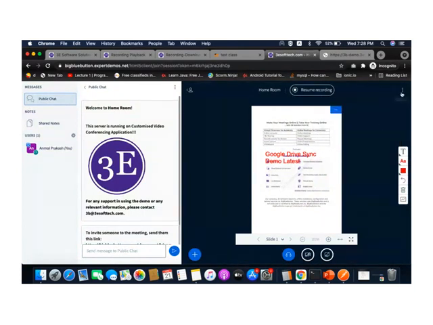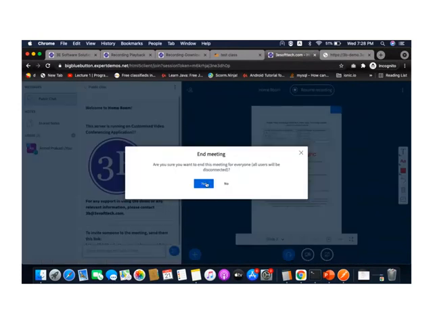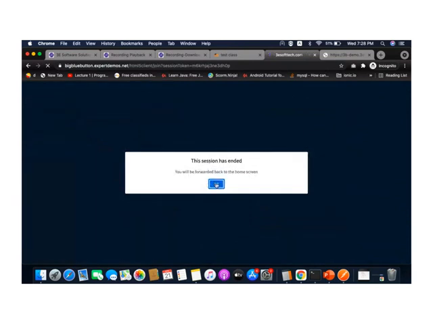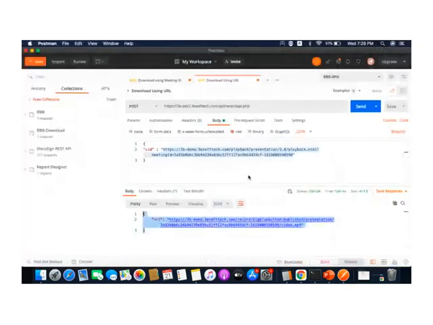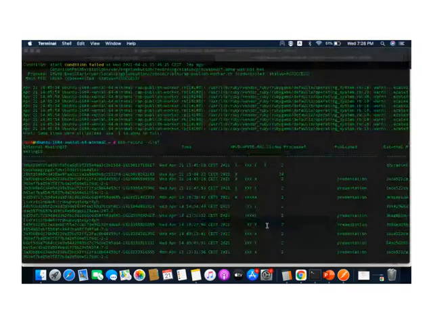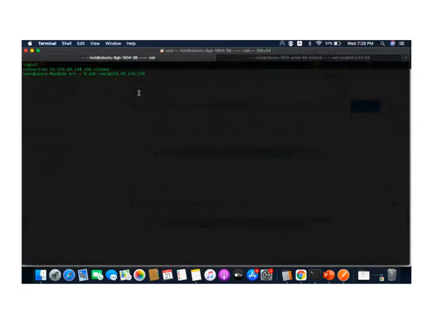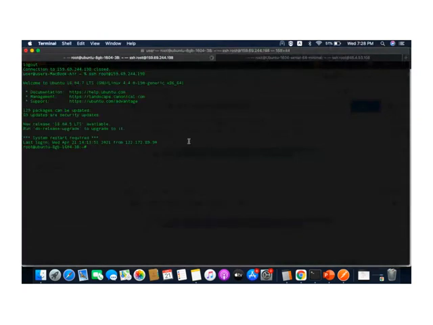So yeah, I've ended the recording and I'll end the meeting here. Now I've ended this meeting. Let me go to the server side now. Check what is happening on the server side in terms of the recording processing.